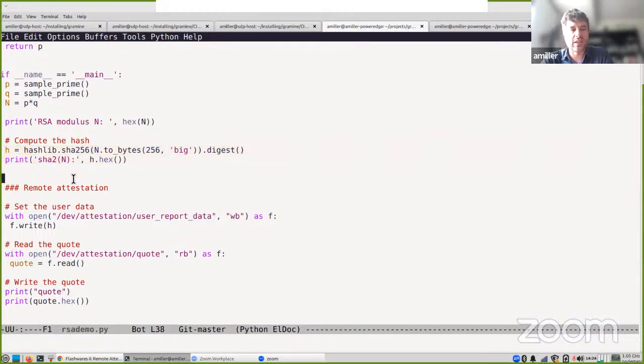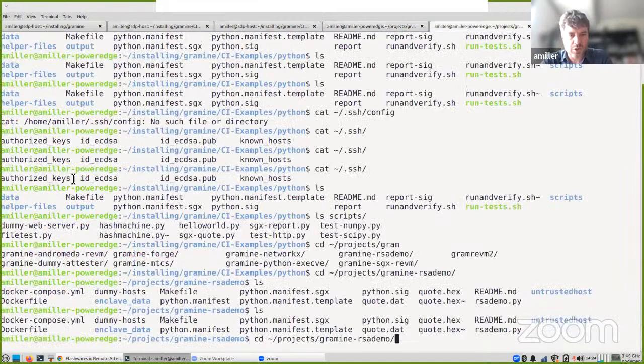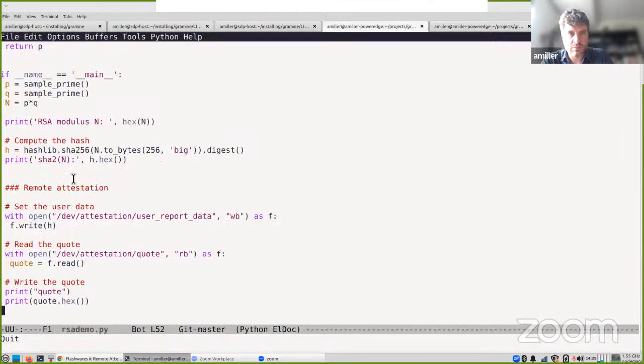This is kind of a common technique. Anytime you put something in the user report data, it's almost always the hash of something, because nothing else will fit. Anyway, so we write that to the user report data and then read the quote and then just print the quote after a little tag and run it. And I've switched machines, but I'm still just going to be running the same. I'll show you what's different in this thing in a moment, but here we're just running the same. Okay, well, you saw it.